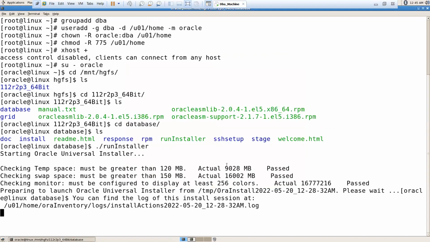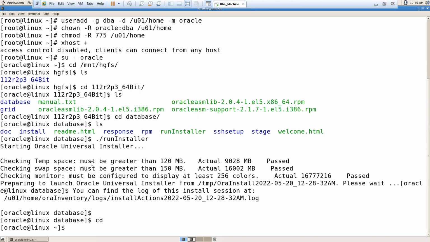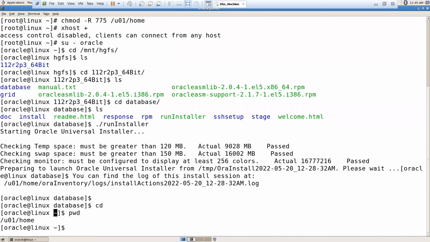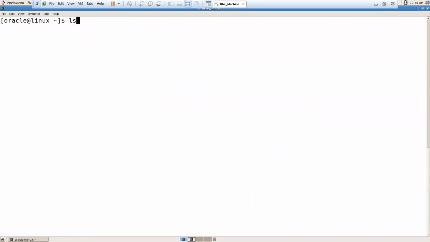Now close here. At the time of installation, what location did you give for the Oracle home? Now press cd and hit enter. You will go to your home location. See here, if you get the tilde symbol, that means it is your home location. If you give pwd, you should get /u01/home. That is called the home location. Clear the screen. In your home location, give ls. When you executed that first script, this Aura inventory got created.